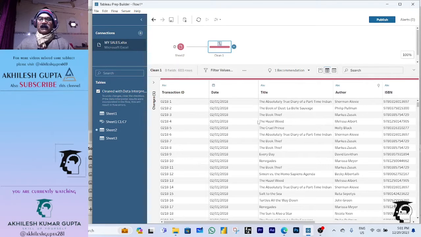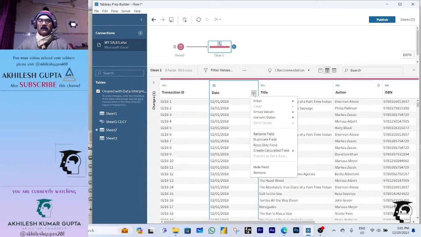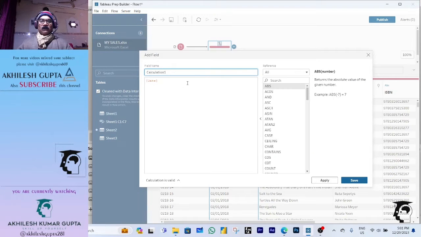Now this is another kind of data, but what do you want? I want the year to be separated from here, the month to be separated from here. So what should I do? Just do a calculation. Using a custom calculation, you're going to find the year, name it year, and then write year of your date.